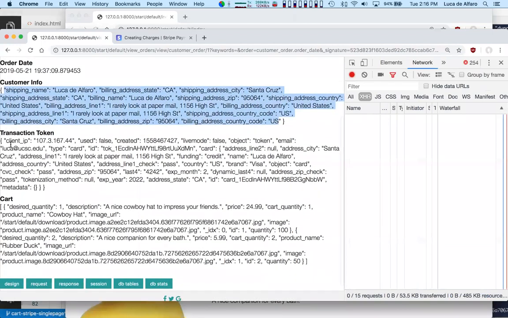Okay, and then there is the information about the transaction token, which actually includes a lot of information. It is the client IP address captured by Stripe, some timestamp in seconds since Unix time, the token. And then there is some information about the credit card that I used to pay, right? It gives me my last 4 digits.